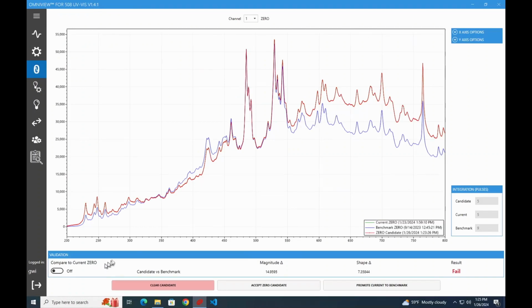So right now we're comparing the candidate scan against the benchmark, the blue scan. And we see that there's quite a bit of difference. In this case, I think the shape is okay. See how all the little peaks seem to coincide between the two different scans. But what is different is the magnitude under the curve. The new candidate scan shows quite a bit more light. These are light level scans. And we can see that in this portion of the spectrum, we're getting more light now than we had in the past when we took this benchmark scan.